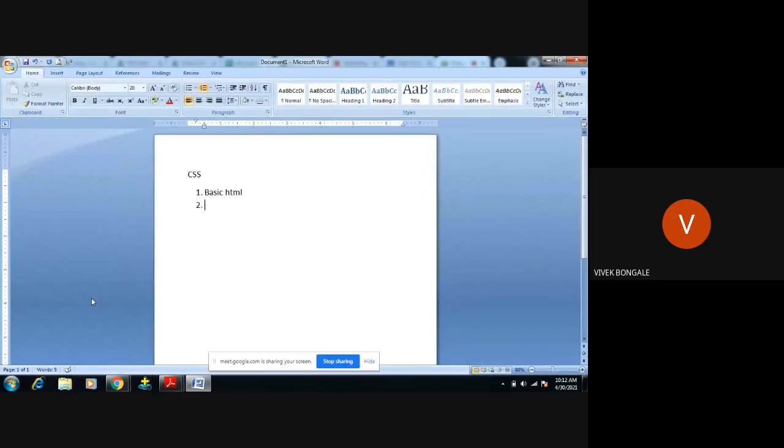The first thing is that CSS stands for cascading style sheet. This CSS is used to style the sheets, and here a sheet is nothing but a web page. We are going to cascade, that is embed, this CSS with the HTML program in order to beautify and decorate the web pages.